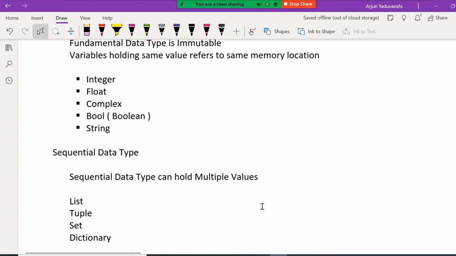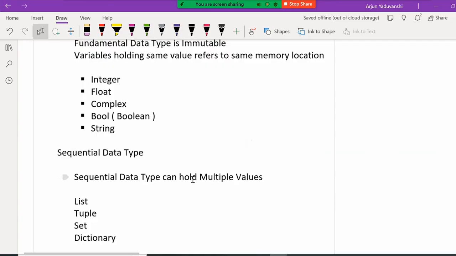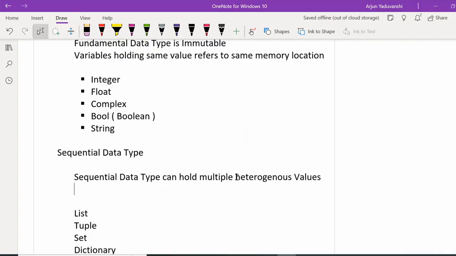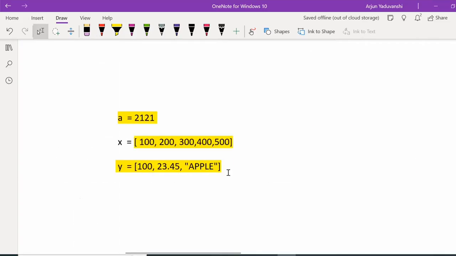So here, what is this? The sequential data types can hold multiple heterogeneous values. Hope you got it. So it can hold multiple values, and what type are they? Heterogeneous, not only homogeneous. You can give homogeneous also, you can give all of them of one type, and it will accept. But the flexibility is that it can accept heterogeneous values also.